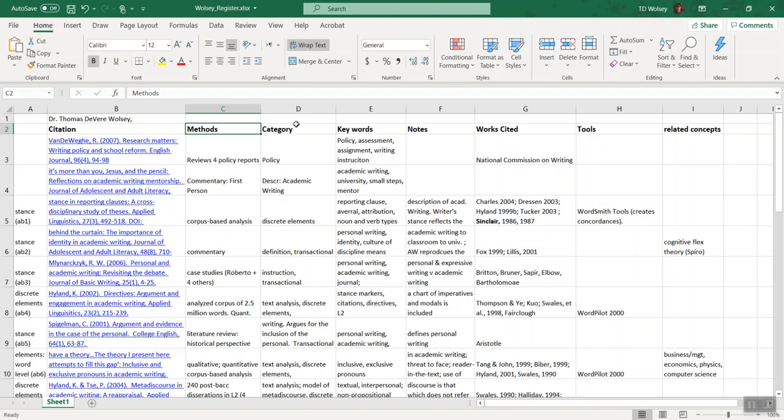I also have a category, or a category for categories. This particular study is a policy document. This one is a description of academic writing. These are the discrete elements of stance in writing, and so on. I've also extracted keywords. Sometimes the keywords that are provided with the article are useful. Sometimes I had to create my own keywords that fit my particular study.